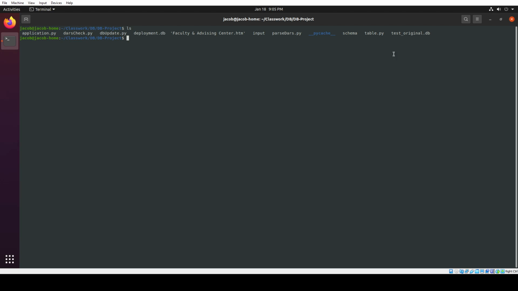As we can see here, in this directory we have several files. Not all of these will be present in the application package because some of these are just leftover gibberish from the development process. The main ones that you will need are darscheck.py, database update.py, deployment.db, faculty and advising center.htm for any of the DARS reports you'd like to check, and the parsedars.py. So the main ones for the application itself are the darscheck.py, which is dependent on the parsedars.py.